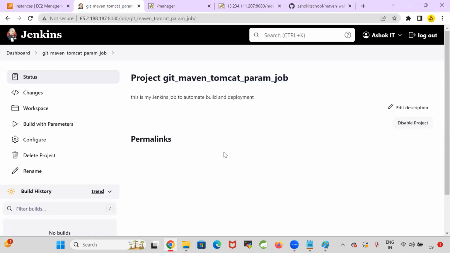So with this, my Jenkins job is created, which has a parameter. Earlier we used to get the build now option. Now we are getting the option as build with parameters. When I click on build with parameters, it is going to ask me what parameter you want to supply for the branch name, because I have taken one parameter.